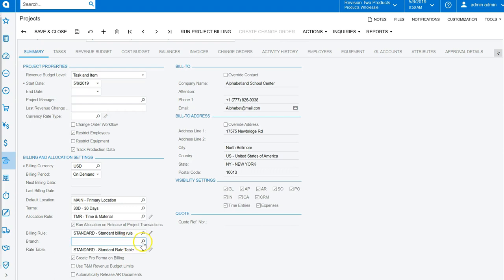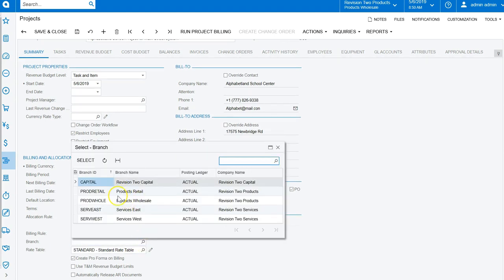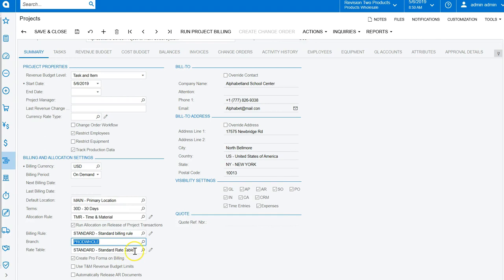What branch of my company is this project associated with? And then the rate table is where you actually define the rates and how you're going to look them up. So what criteria drives the rates that you charge for various transactions? And you don't have to have a rate table. You can use the pricing capabilities with the non-stock items if you want a simpler way to bill. And again, we'll go through the rate tables when we talk about billing and allocations.